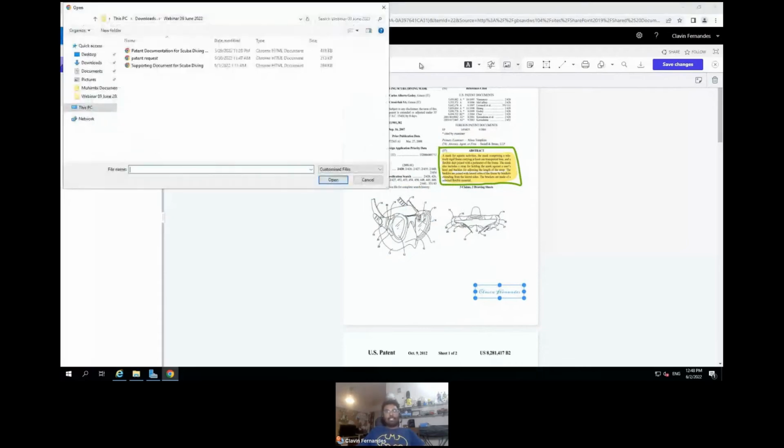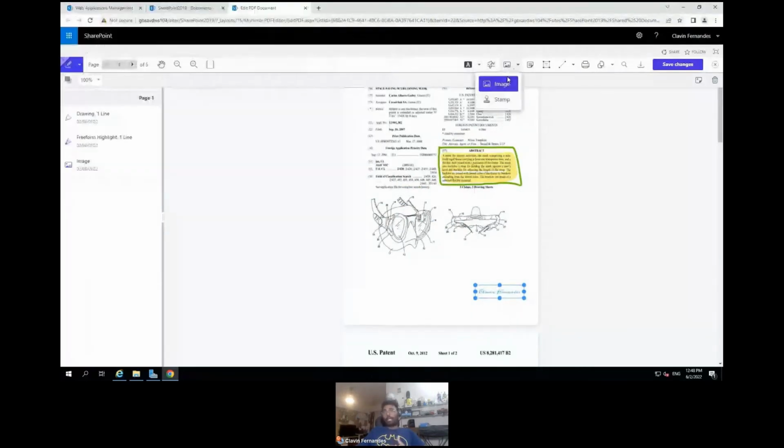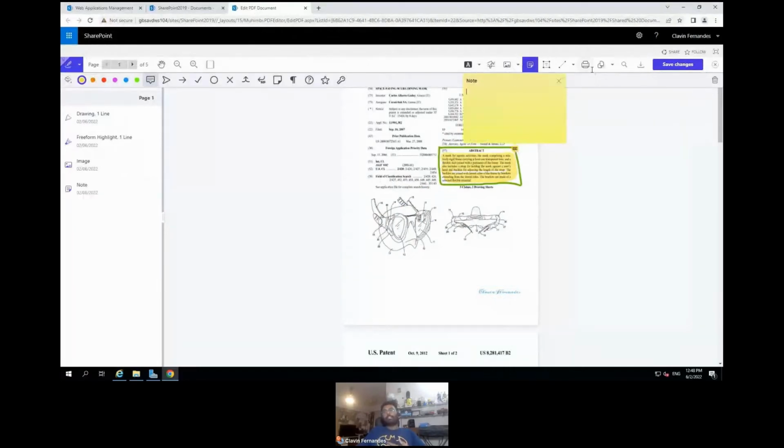Next, I can add an image or I can also add a stamp. I'm not going to do that. So next, I can add notes. Now, this is very important. I want to tell what I have reviewed, right? So I can say, please review the abstract again, something like that, to the third party, right? So they are going to review it.